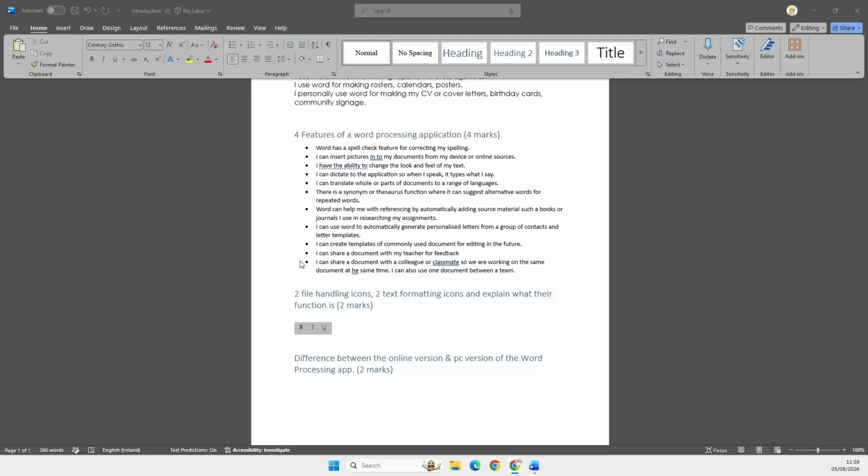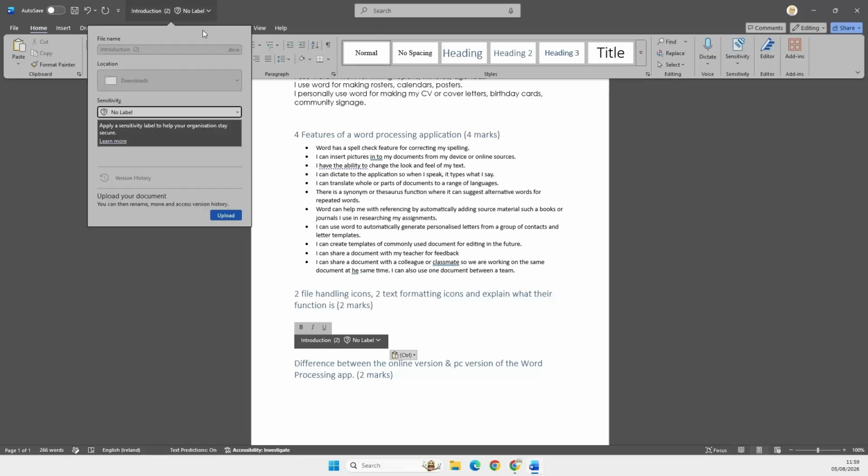We can put that in there. Hang on. There we go. So I'm doing Control V. So here is another place that we can rename our file and change the location of where it's saved.